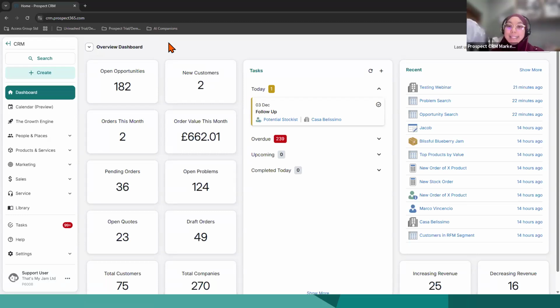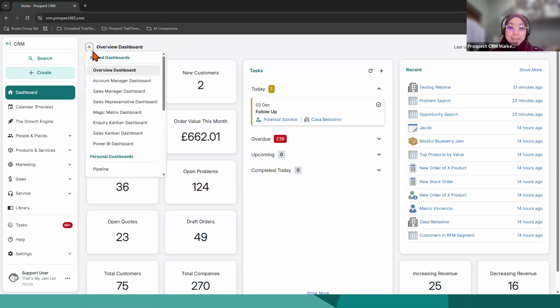So now that we are in the test account at the moment, I hope everyone can see it. Once you log in, you'll be greeted with the overview dashboard over here. Clicking on this icon will allow you to expand the menu, in which you can also select and switch between different dashboards in the CRM.